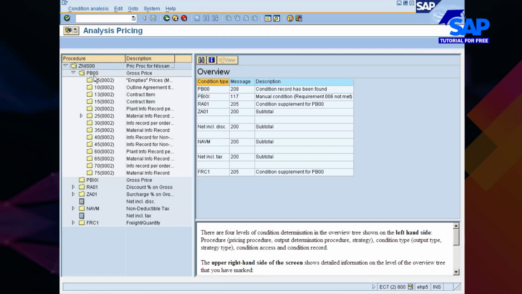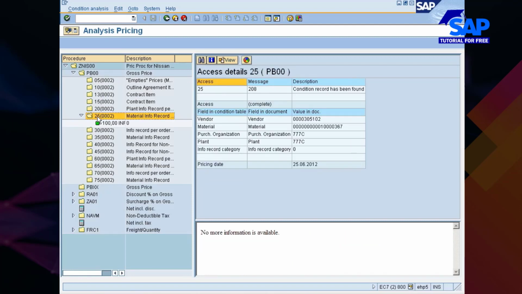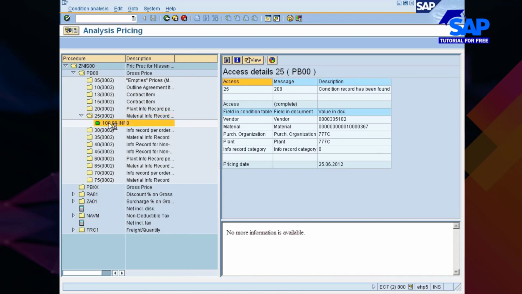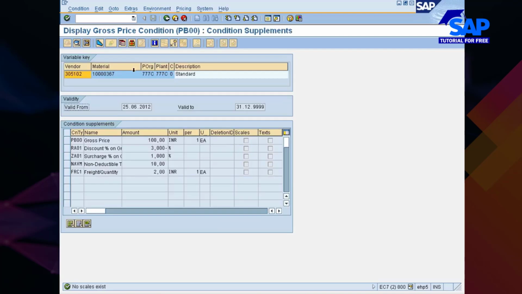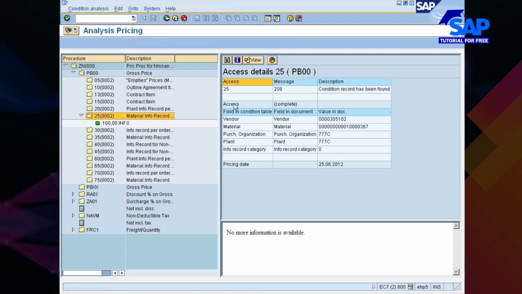You see here, for the PB00 condition, these are the condition tables 0, 5, 10, 13, 15, 20, 25. From condition table 25, the condition record is being picked up. What is the condition record? This is the condition record, from which it is being picked up. Condition table, you see access 25: PB00, vendor, material, purchase organization, plant, from which the price is being picked up.